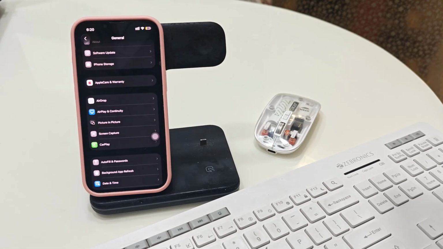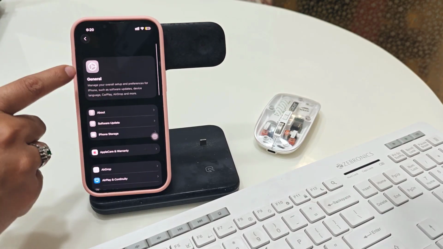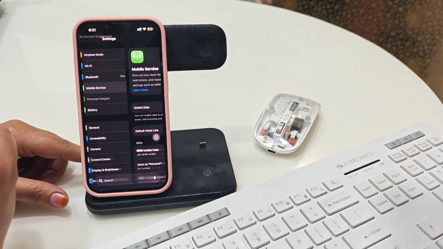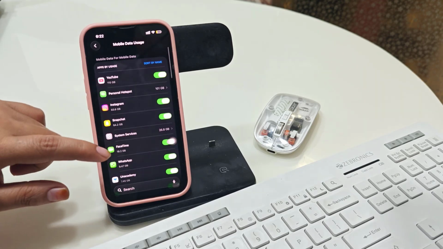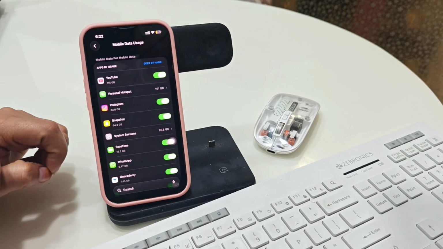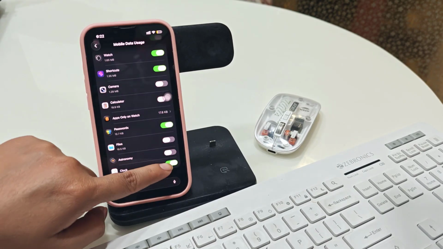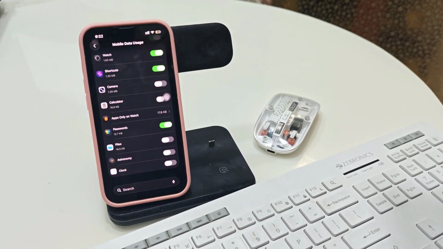Next, let's stop apps from using the internet in the background. For that, go to Settings again and tap on Mobile Data or Cellular. Here you can see the mobile data for apps. Tap on Show All. Here you will see all the apps you usually use. So now turn off mobile data for apps that don't need it. You can turn it off for unwanted apps that don't need the internet.